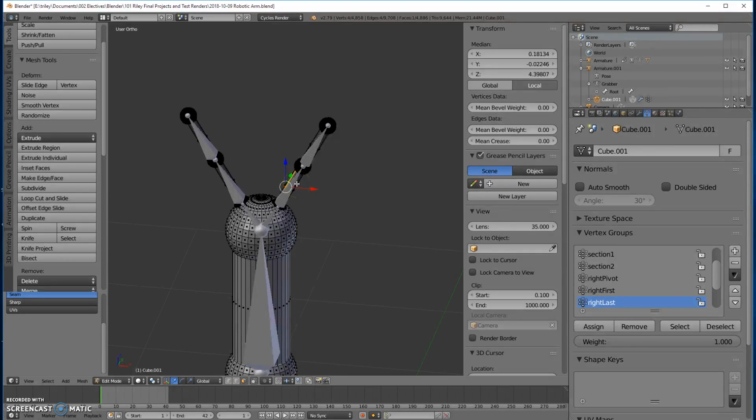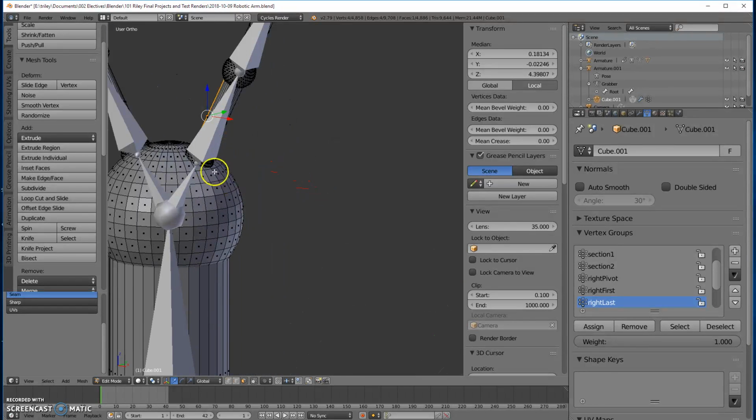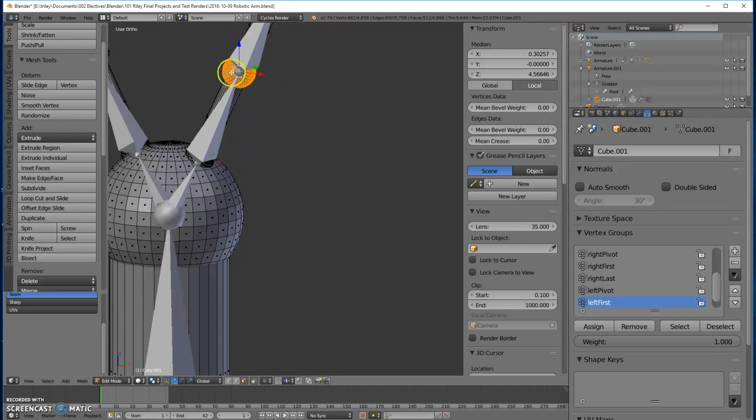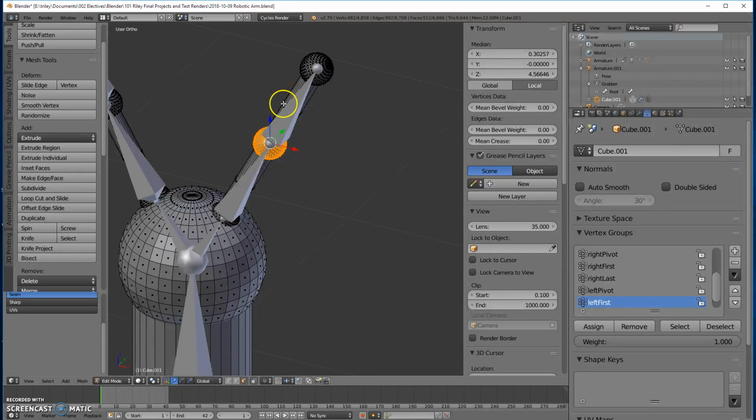So over on the right side of my object here, I'm going to zoom in a little bit more so I can actually get these objects. There we go. And I'm going to make sure that I go to left first and do assign, and then A to deselect. Do L there and L there. There we go. L there. There we go. So that's going to be my left last. I'm going to do assign.